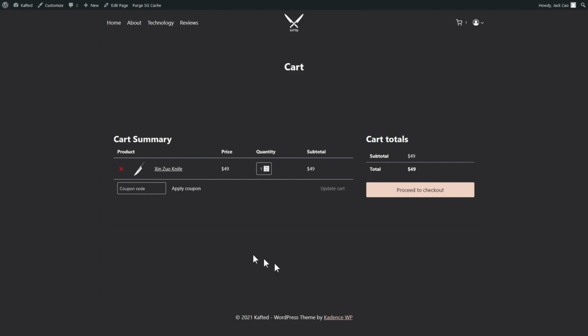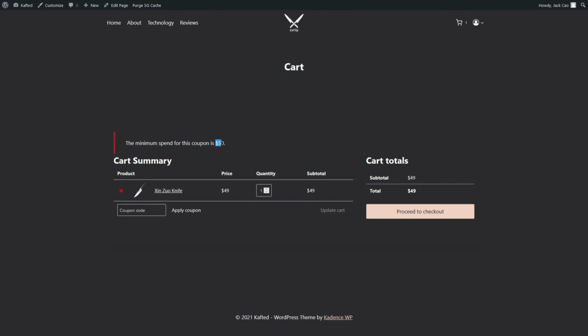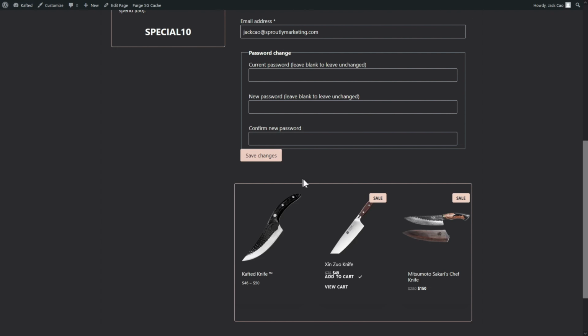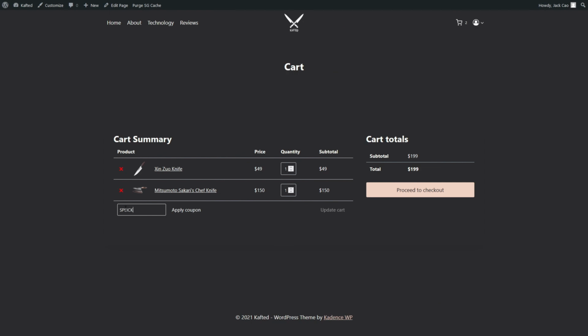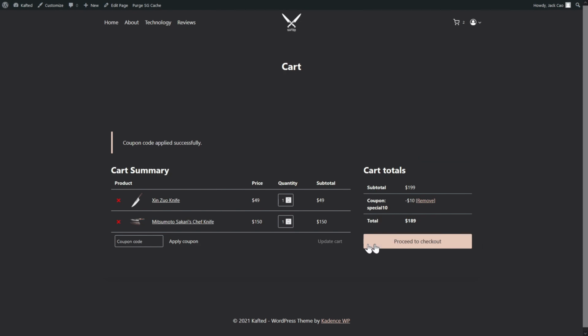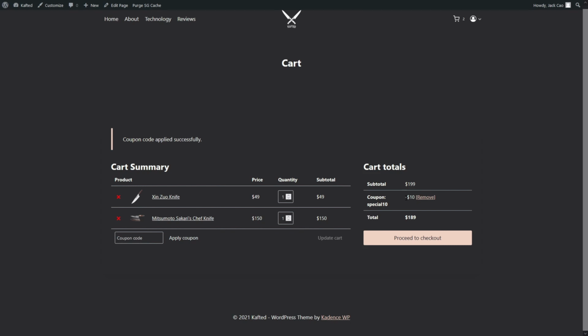Let's view the cart. And if we add the coupon code, so it says we need to buy more than $50. We are only at $49. Let's go back. Let's add this. And let's apply the coupon code. And there you have it. We have a $10 discount.